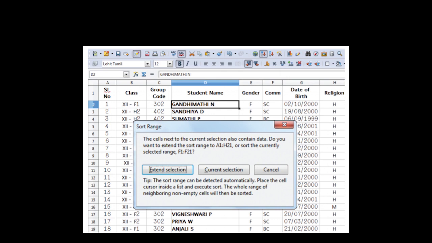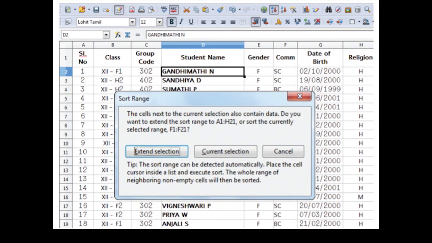You have to select a particular field by which you want to sort, and then you have to click the sort icon from the standard toolbar, or you can go to the data menu and the sort command, and then Calc will display a sort range, and the warning message also will be there. In that sort range message box you will have two options: extend selection and current selection, right? Extend selection means the sorting will be applied to all the data based on the selection. Current selection means it will sort only the selected range of data, and the remaining data won't be sorted.